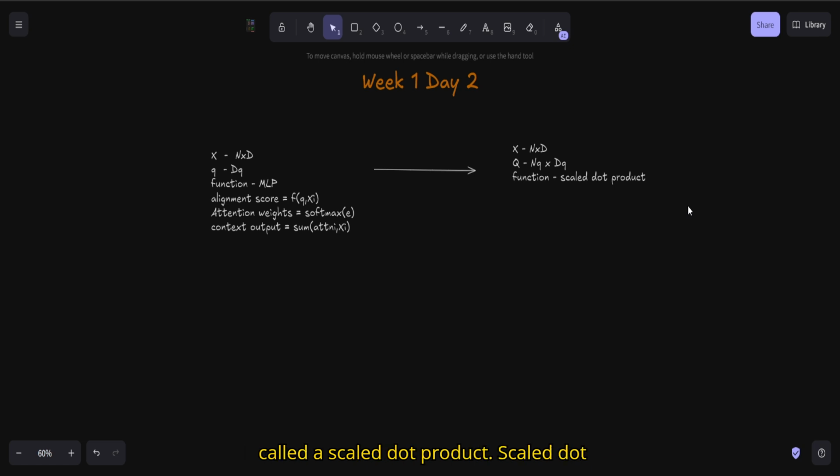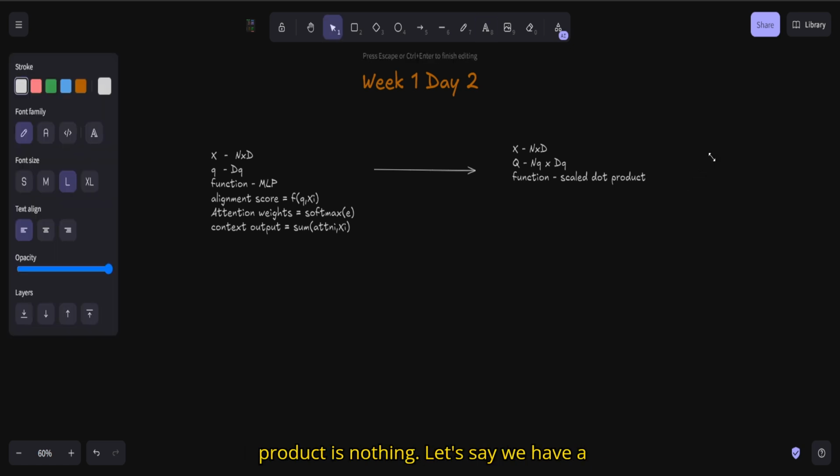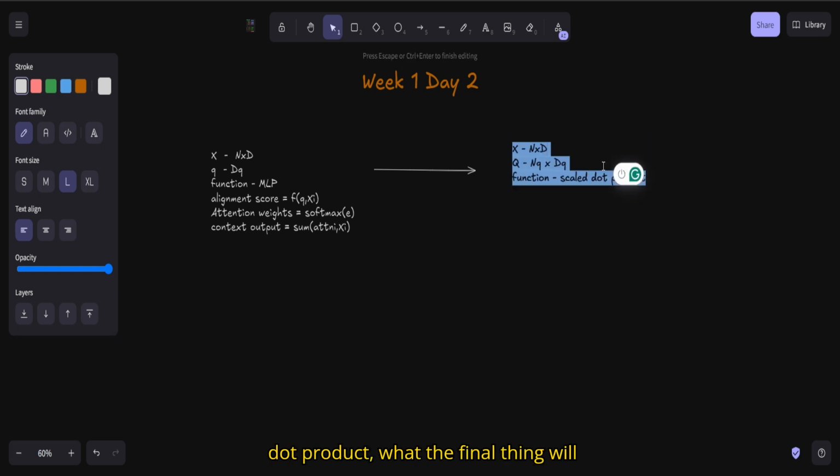So we are making something called a scaled dot product. Scaled dot product is nothing. Let's say we have A and B. We do A dot B and scale it, by dividing it by the root of the dimension. This is the basic logic of scaled dot product. So in our case, what will it be? We were using x and qi. So because of the scaled dot product, what will the final thing become?